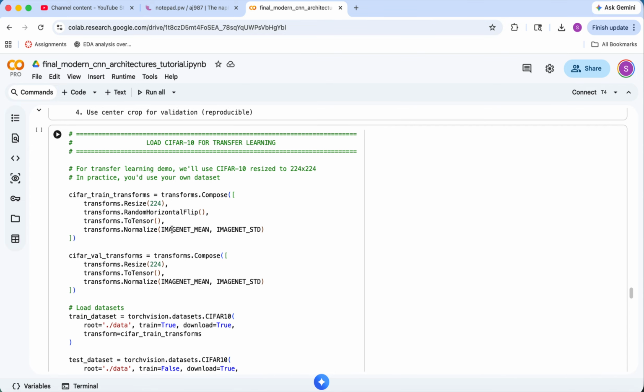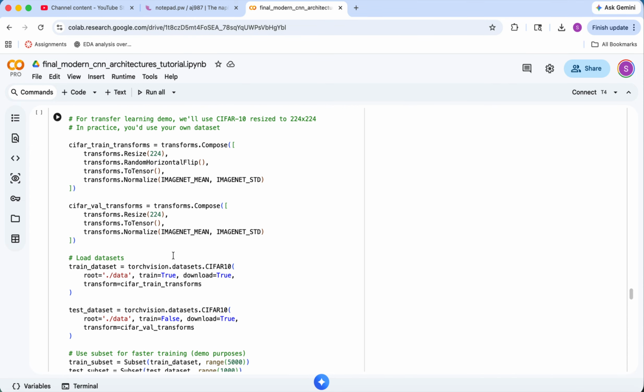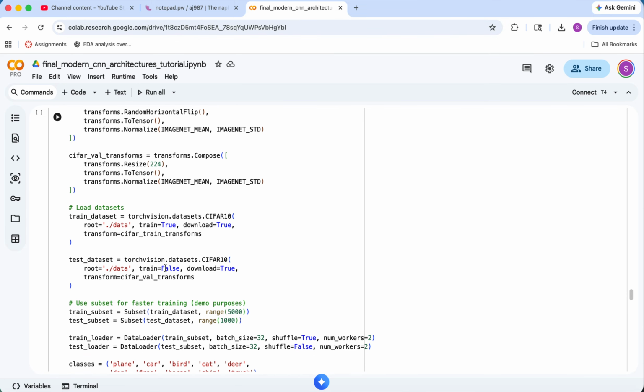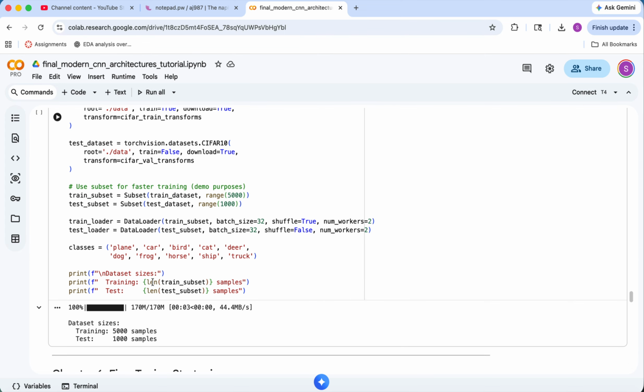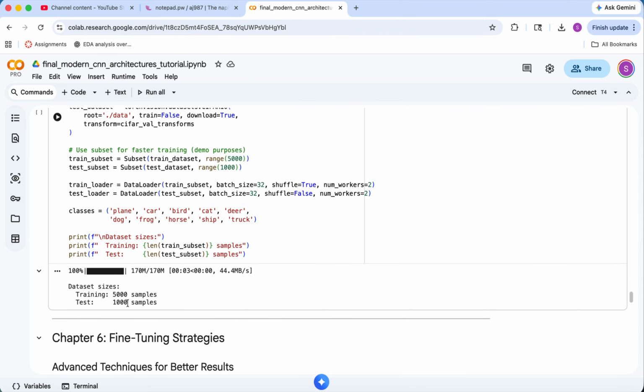Next, we download the CIFAR10 dataset and apply our transfer learning transforms, resizing the tiny images up to the required 224x224. The output shows the dataset downloading rapidly and confirms we have 5,000 training samples ready to go.